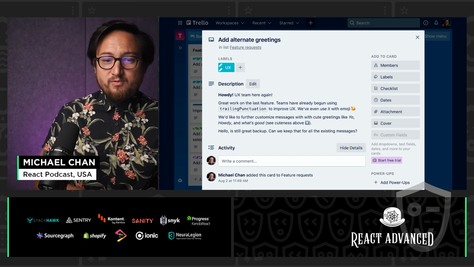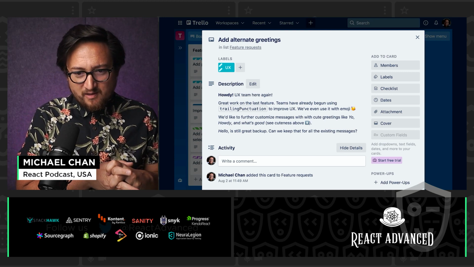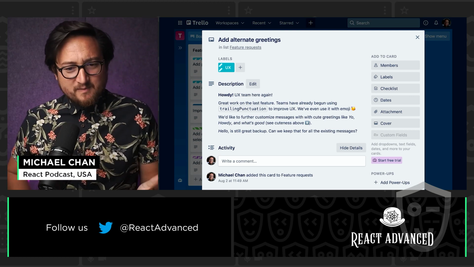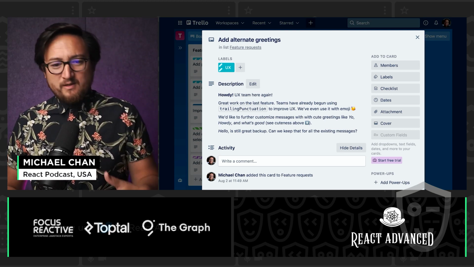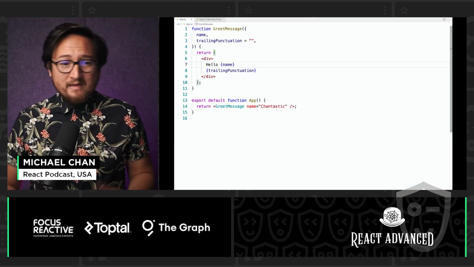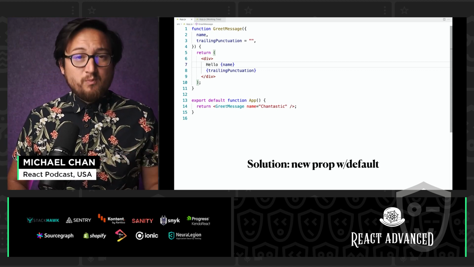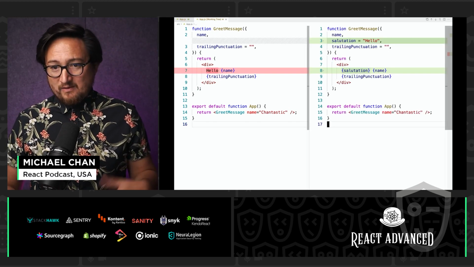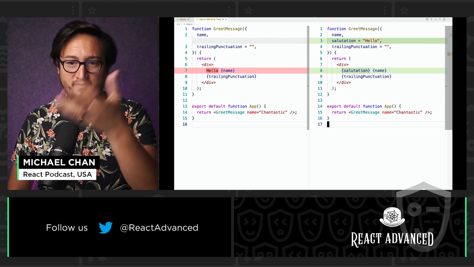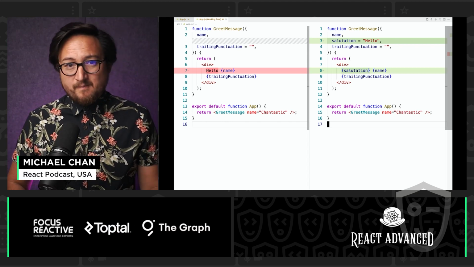We get another alert from the UX team. Hey, UX team here again. Great work on the last feature. Teams have already been using trailing punctuation, yada, yada, yada. We'd like to further customize the message with cute greetings like yo, howdy, what's good, things of that nature. Can you help us? Well, yeah, actually, we can repeat the same process that we did before, using a new prop with a default. So that looks something like this. We'll just move what we had statically in there, move that up as a default, have a prop for it. We can change that. And then here we go. Easy peasy.